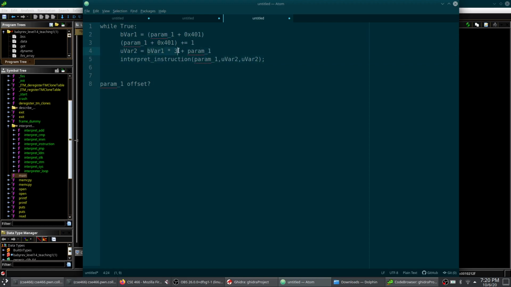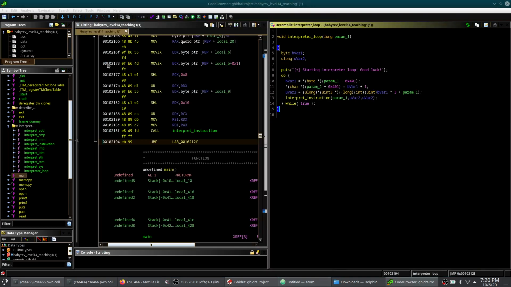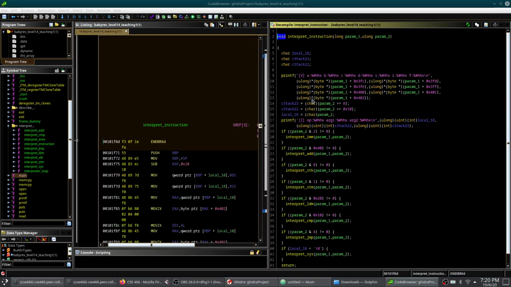So it looks like we're grabbing something and then adding some sort of offset again, and then we're passing into this interpret instruction function. Now, this is still a little bit cryptic, but we're going to continue finding out what it is. Like, we don't need to understand everything through our first pass. So let me head into our interpret instruction function.